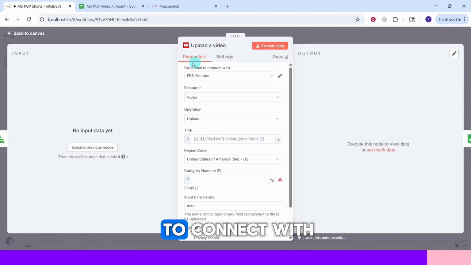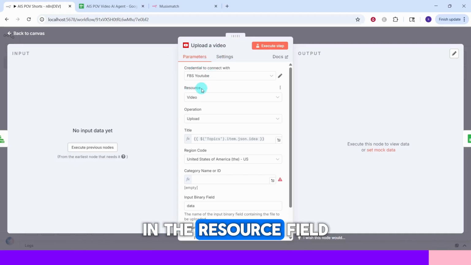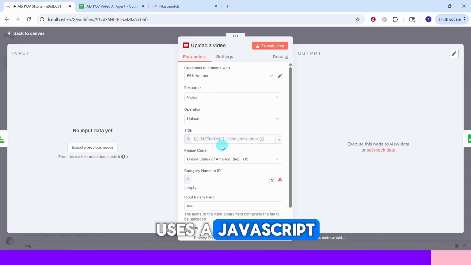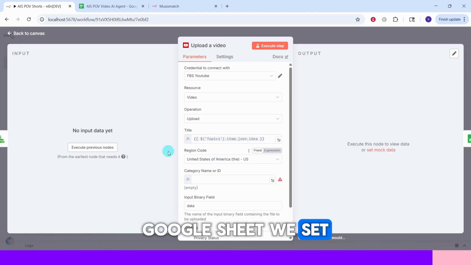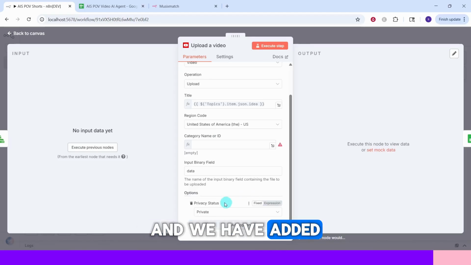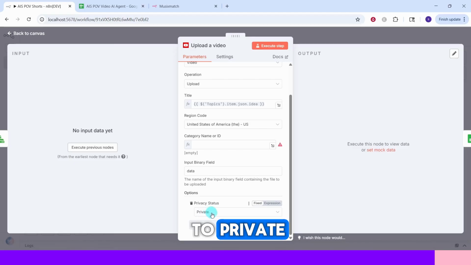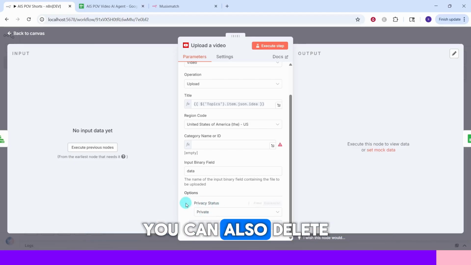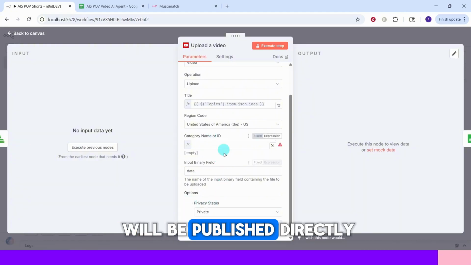Here in Credential to connect with, you will enter your YouTube credentials. In the resource field, we have selected video, and in the operation, we have selected upload. The title field uses a JavaScript variable to pull the video topic from the original Google Sheet. We set the region code to US, and we have added an option of privacy status, and we set it to private so you can review videos before making them public. You can also delete this option so that the videos will be published directly.